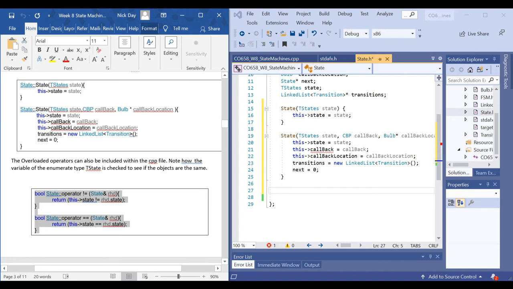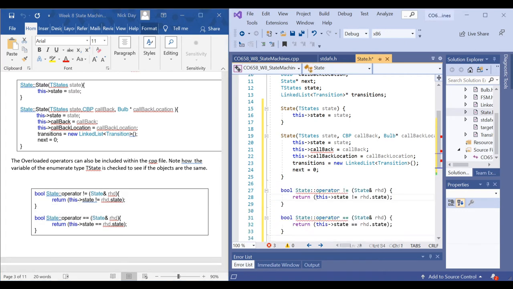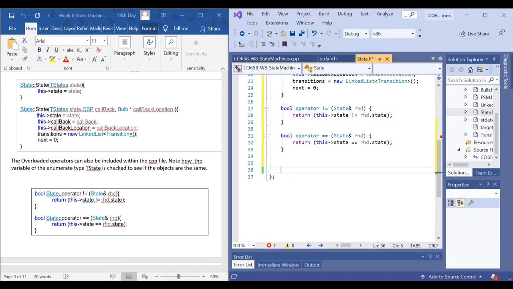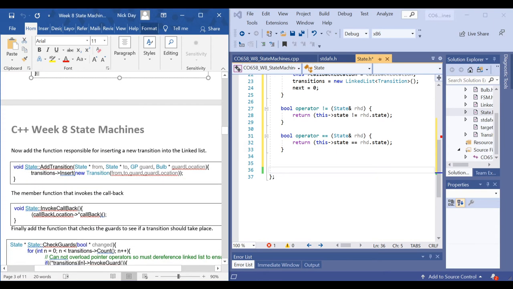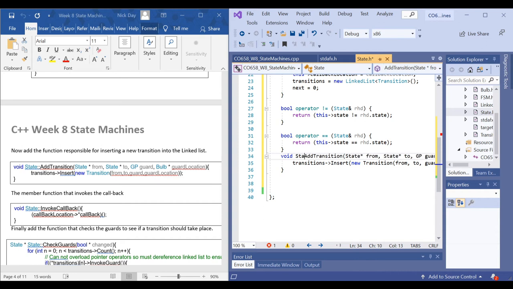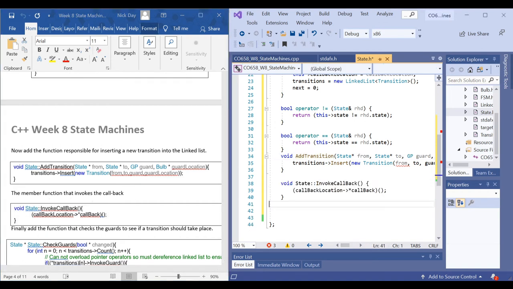So now we've got some overloaded operators. I also need to take the scope out of that. All right, and let's move on. So we've got a few more. We've got a method to add the transition from the state, so I'm going to add that in. We also got a method to invoke the callback, so we can get back to the previous states and where we came from.